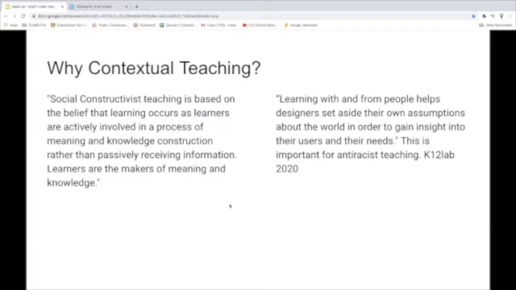And so, being a science teacher, I really look for experiences that bring that science to life. One of the tenets that I actually use a lot are these two quotes. One is: social constructivist teaching is based on the belief that learning occurs as learners are actively involved in a process of meaning and knowledge construction rather than passively receiving information. So learners are makers of meaning and knowledge. And so just giving that student the freedom to create, the freedom to make those connections, I think is powerful as a science teacher and really bringing science to life.